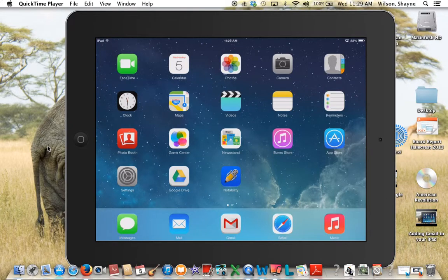All right, this is a new tutorial on how to import PDF files onto your iPad and take anecdotal notes onto the actual PDF file using a cool new app called Notability.